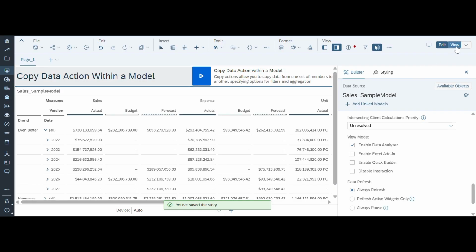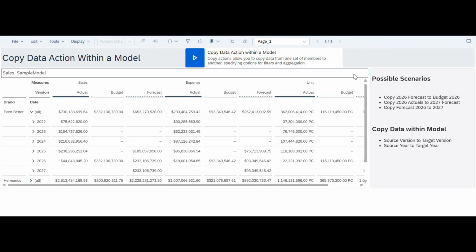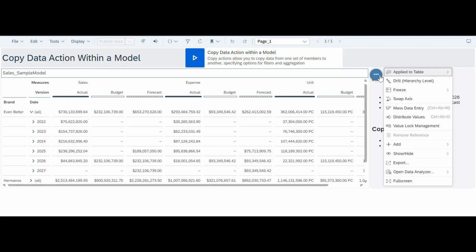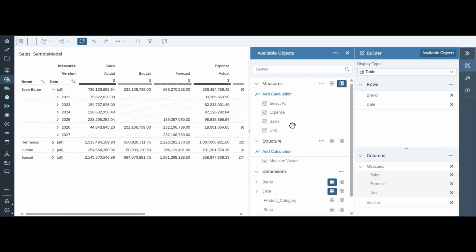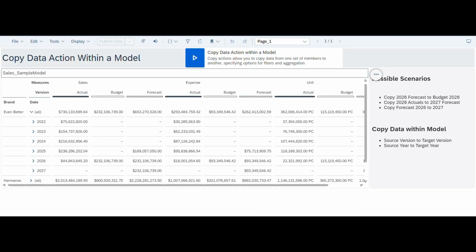Go to view mode. Three dots, right click. Now this option is available: open data analyzer, open in a new tab. So in a new tab, the whole data set will be available for me to do further analysis. Okay, the same table that we created in our story. So this is how this data analyzer works.